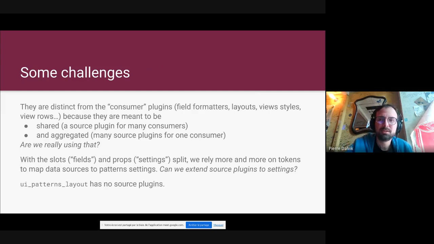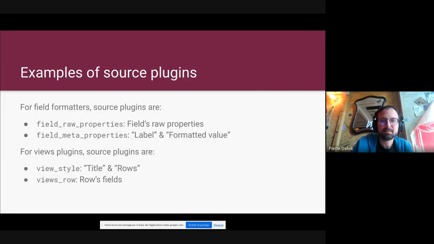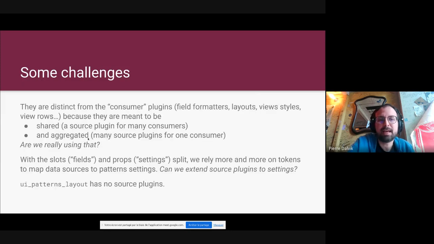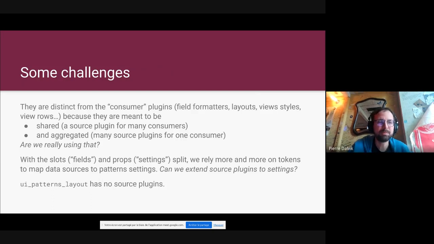Are you using this feature in your module? I know Edouard has split field role properties and field meta properties. So he's aggregating, but it was not mandatory, and maybe it's something we don't really need. So I have no opinion. I'm just asking the question.